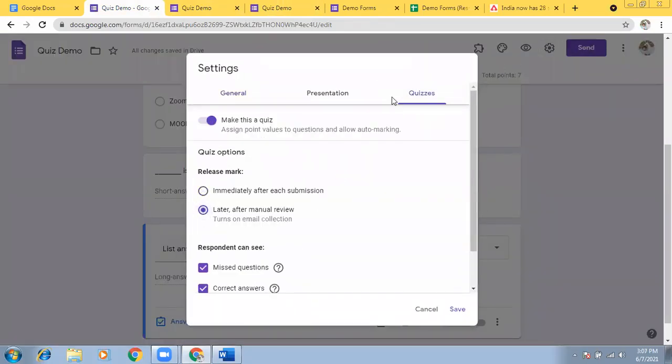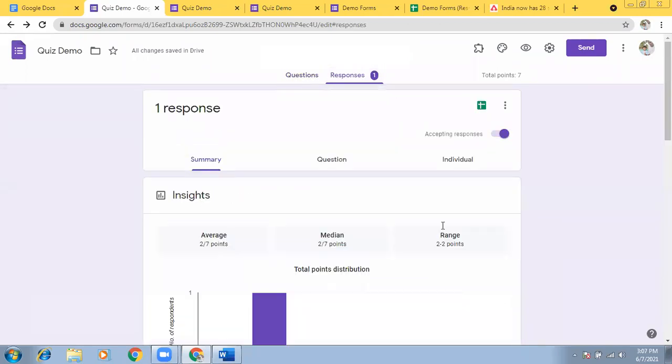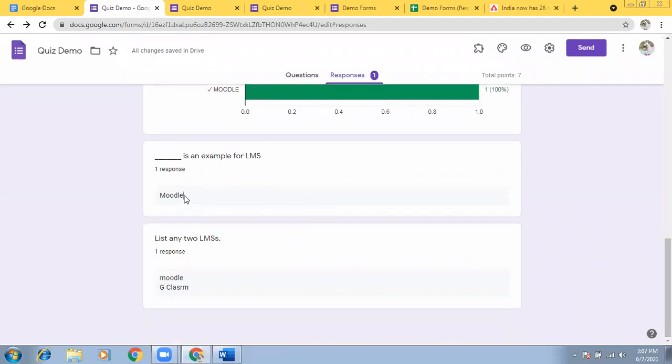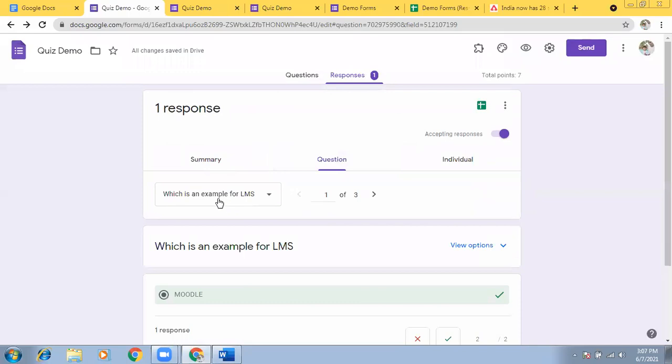You have to do it later after manual review if you are using only MCQs, or otherwise you will have to anticipate all the possible combinations of the right answers in this short answer type. Then in responses you can go, you can find all the items here. You go question wise, and an example is MCQ, so it will be 100% correctly evaluated by the system.